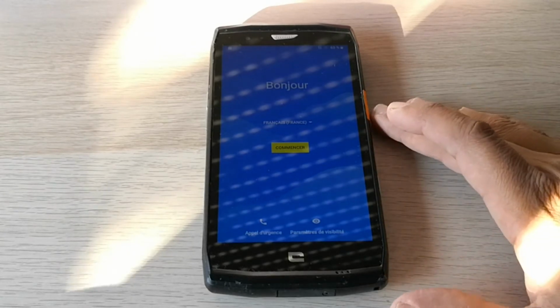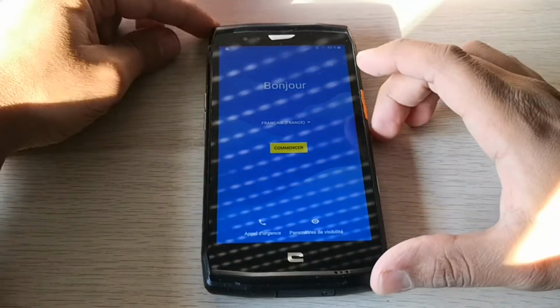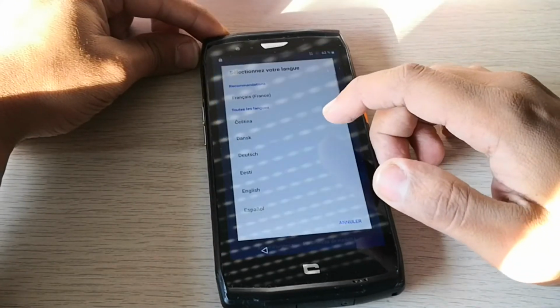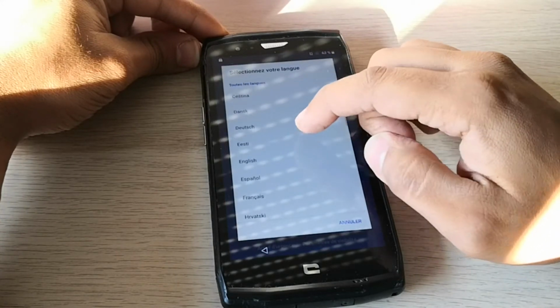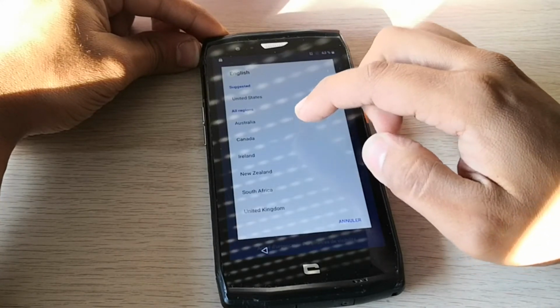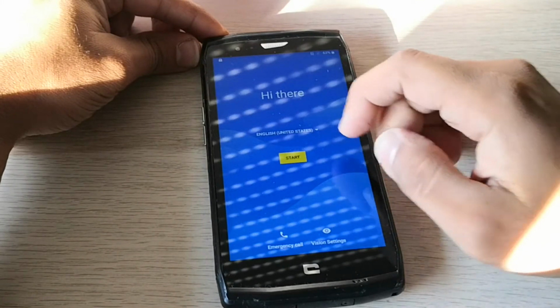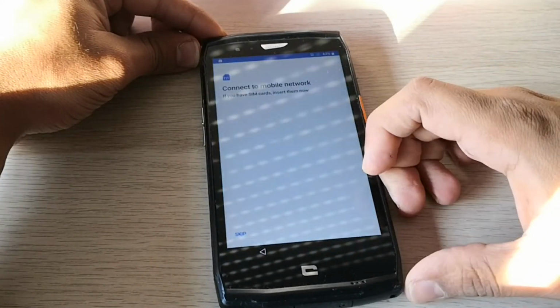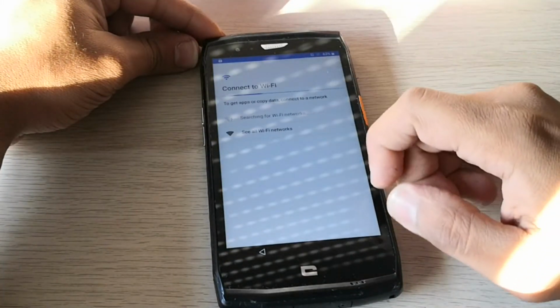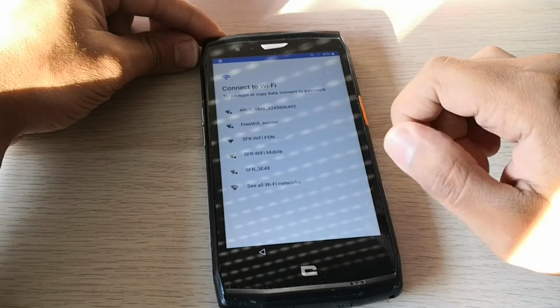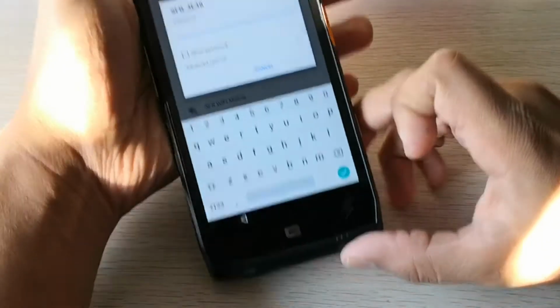So perfect. So let's try now to set up the phone. You need to know something. If there is a Google account linked to the phone, it will be locked through the factory reset protection. So let's connect the phone to the Wi-Fi to figure out.